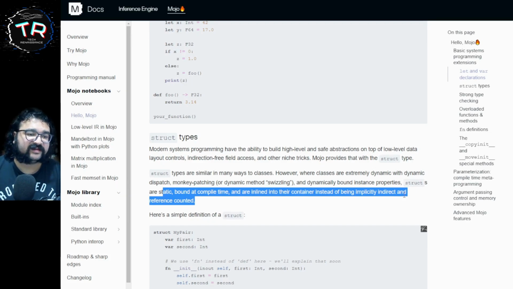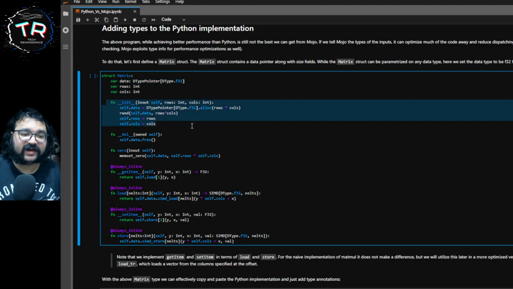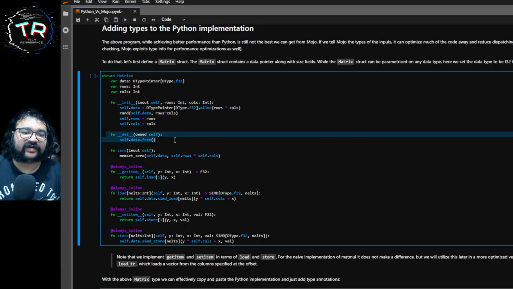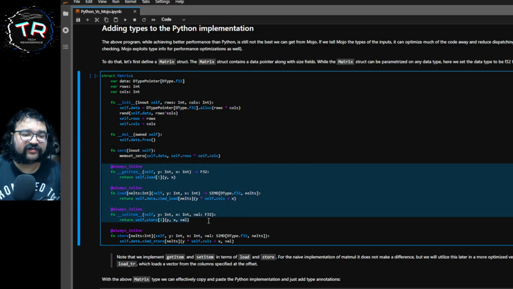So the matrix struct type has three variables: data, rows, and columns. The init function is a constructor. It allocates a block of memory for the matrix elements, fills this memory with random numbers, and sets the number of rows and columns. The del function is a destructor that frees the memory when a matrix object is destroyed. The zero function sets all elements of the matrix to 0 using the memset_zero function. The getItem and setItem functions are accessors that get and set the value of a matrix element at a specific row and column.